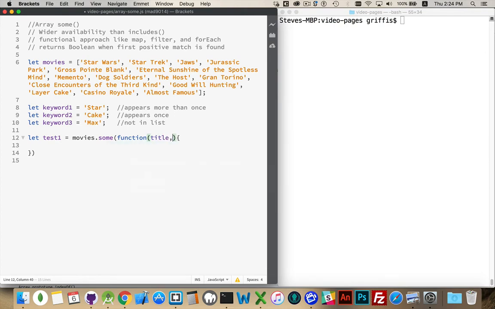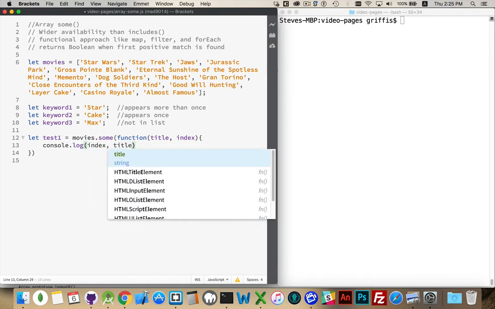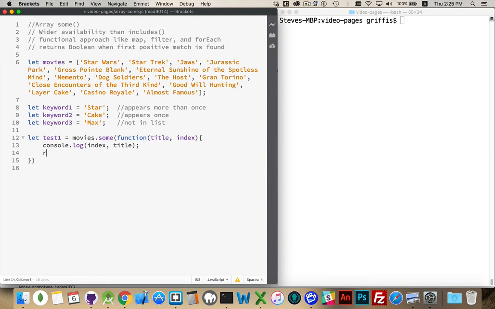So let's say title. It'll be the movie title. Star Wars, Star Trek, Jaws, Jurassic Park, and so on. And index. That's the second one. So this is going to tell me if we're number 0, number 1, number 2, number 3, and so on. I will console log the index and the title. And I'm just going to hard code in here, return true, just so I can run this once and see what I'm getting back as a result.